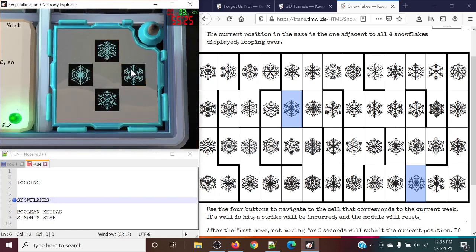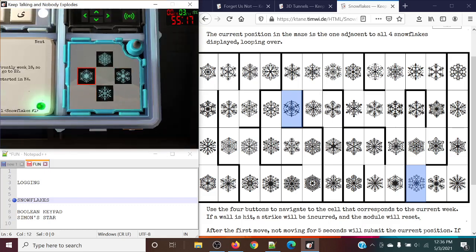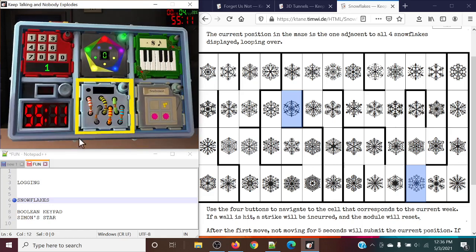Let's go up, right, up, left, left, up, down, left, left, up, left, left, left, down. Wait for the submission. Solve module. Next up is going to be stage 1.